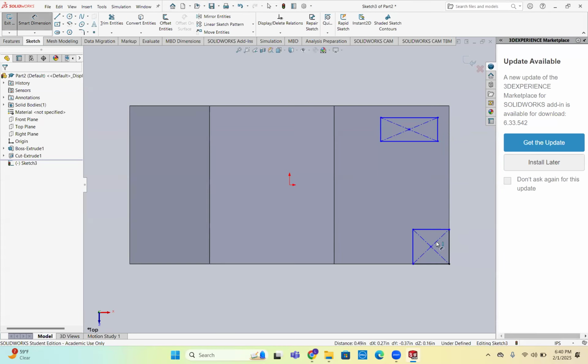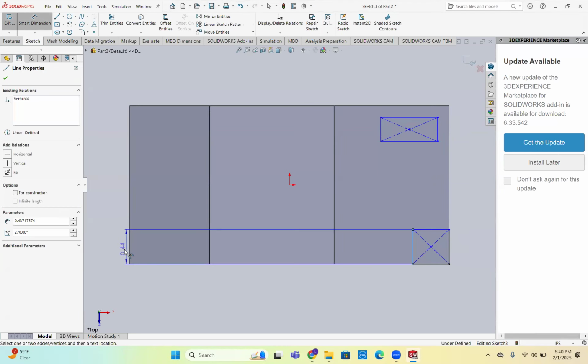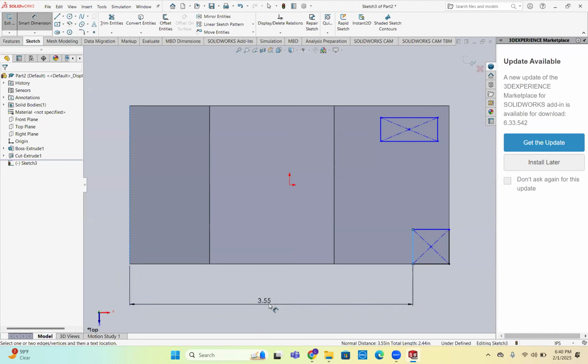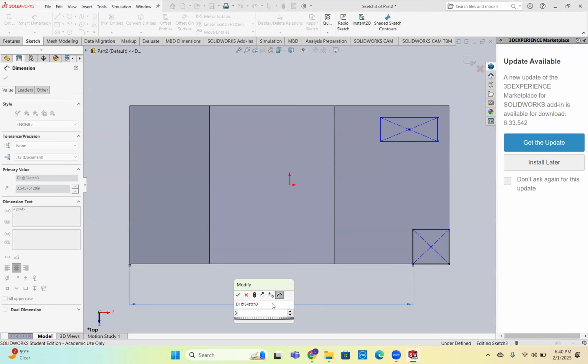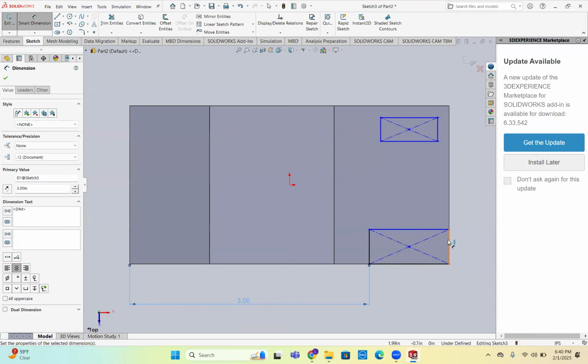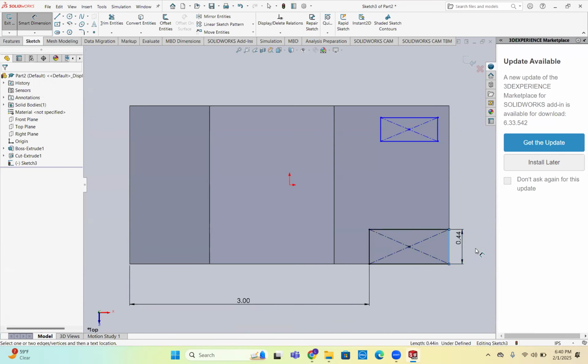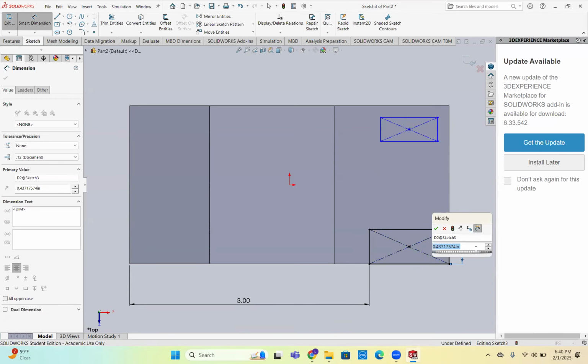We know that this is 3 from the left. Awesome. 3, 0.5. Cool.